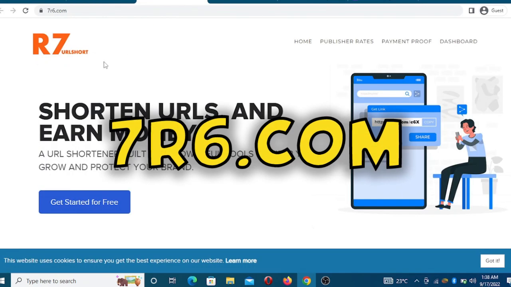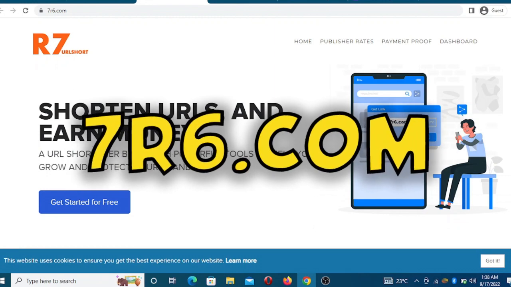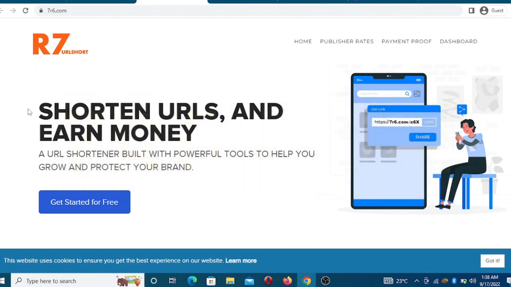site called 7r6.com. Now, as you guys can see, this is where the magic is going to take place, right? It says shorten URLs and earn money. Like, it's legit, it works. So what this does is it lets you shorten the video's URL, and basically when someone clicks on it, you make money. It's that simple.